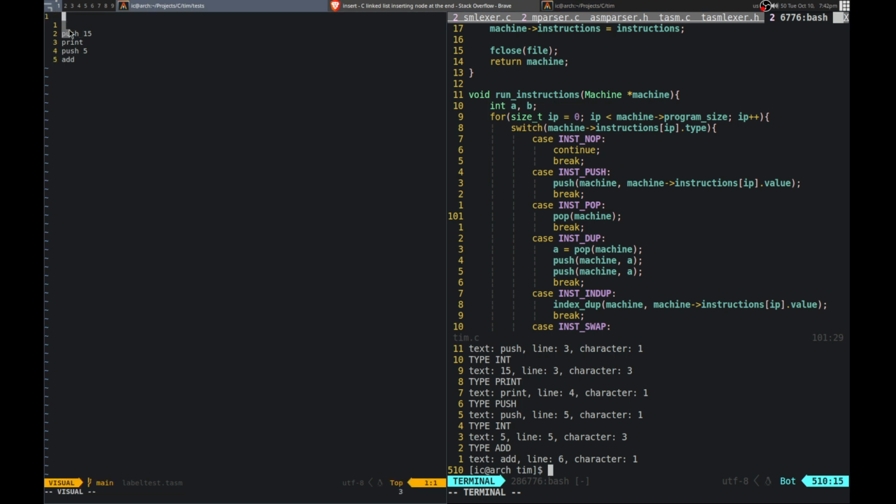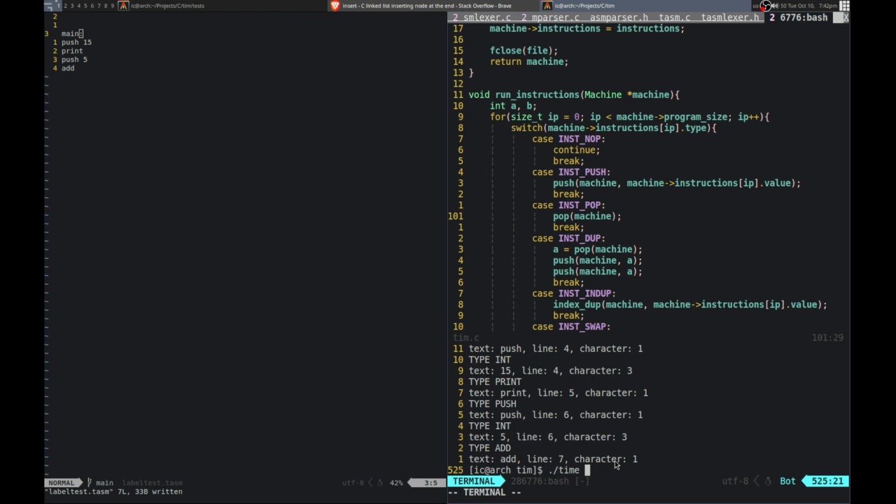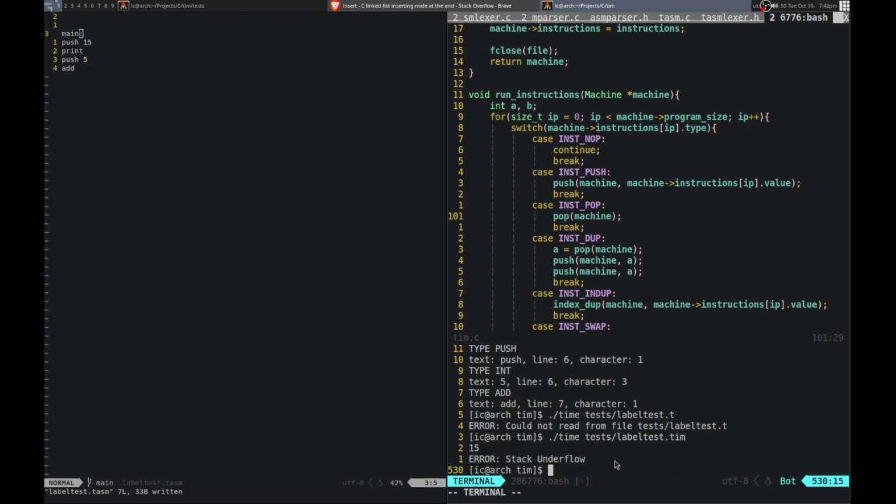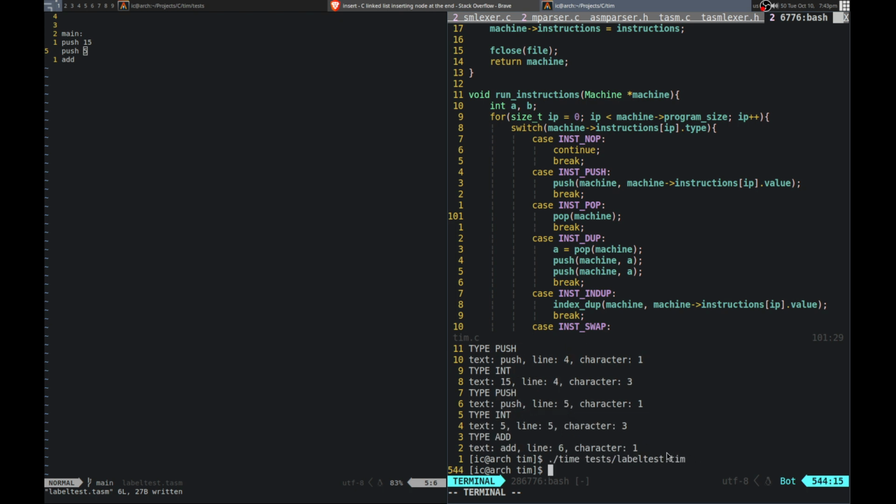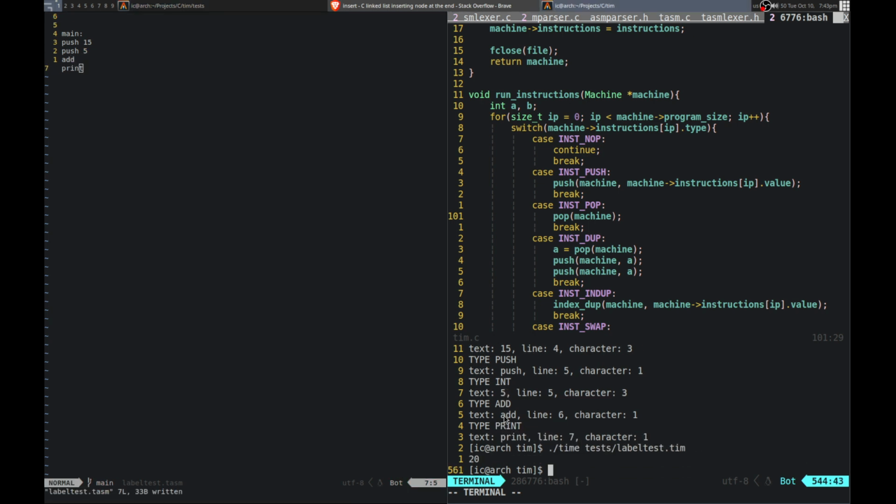Okay. So alright, so that is working now. Alright, so that is a stack on the floor. That is correct. Okay, so if we add it and then can we print? Okay, 20. That is right.